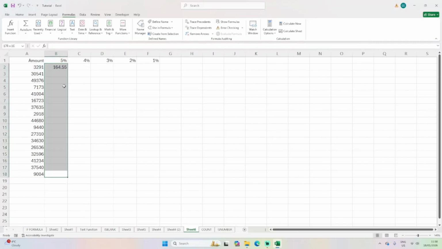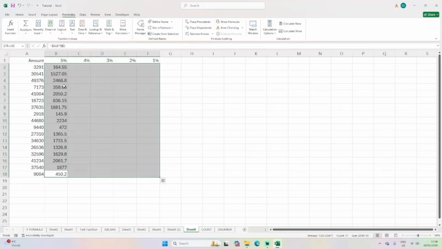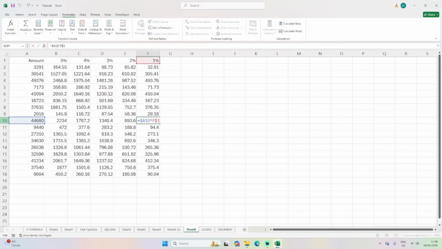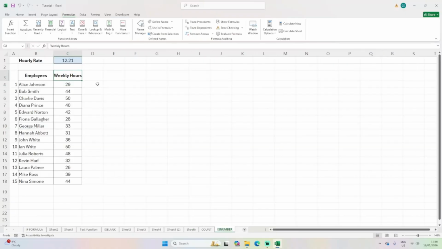Now copy and paste the formula using Ctrl+D to fill down and Ctrl+R to fill to the right. To check whether the correct references are being used, press the F2 key on any cell. You can see that the formula is working exactly as expected. Let's look at another way to lock a cell.